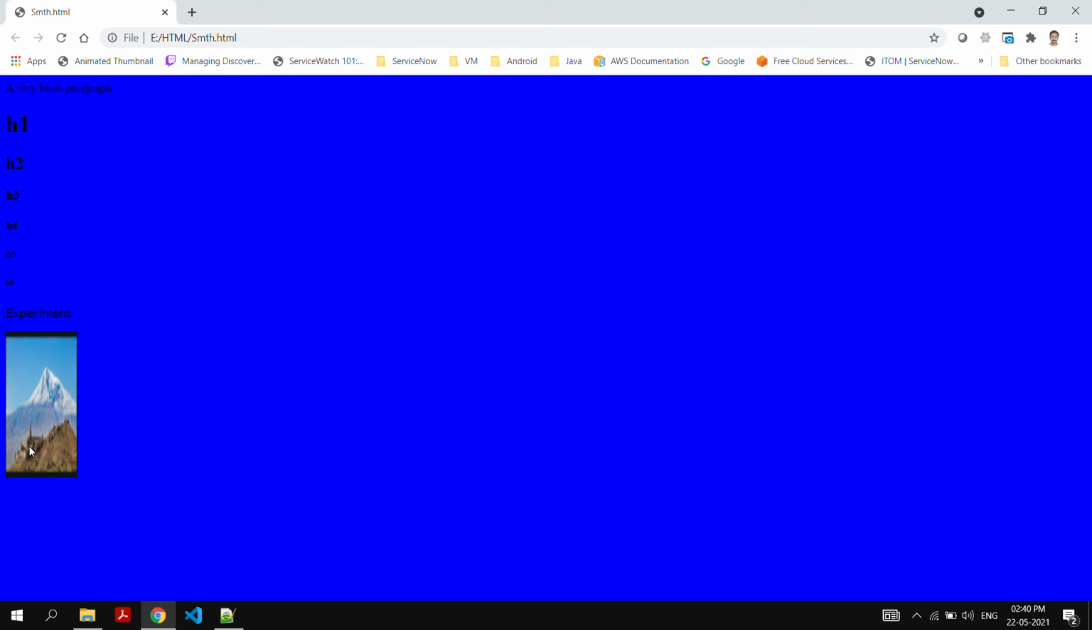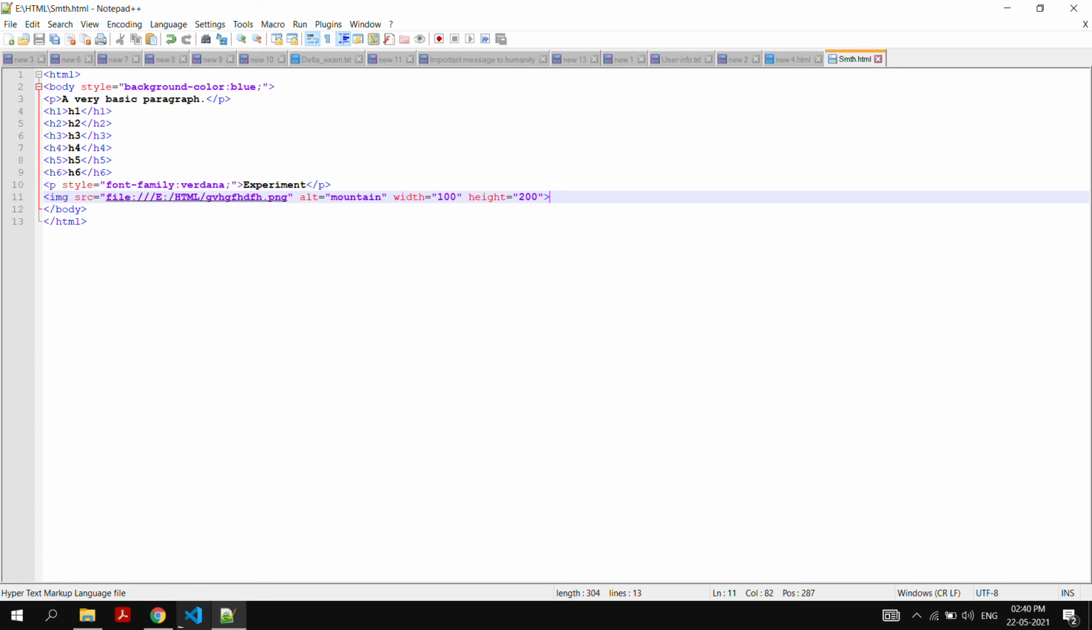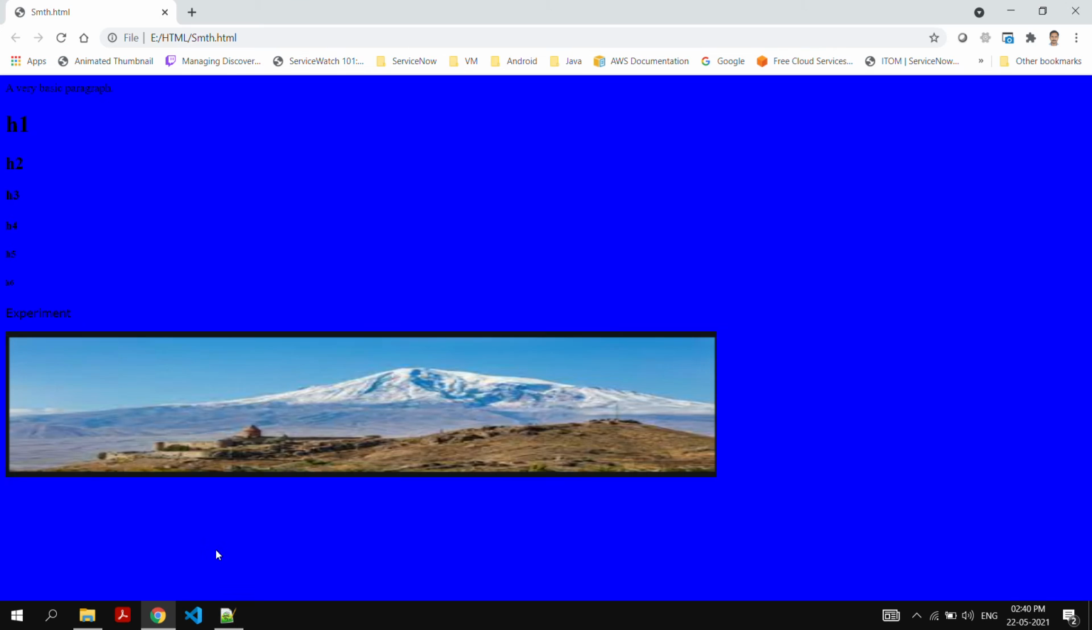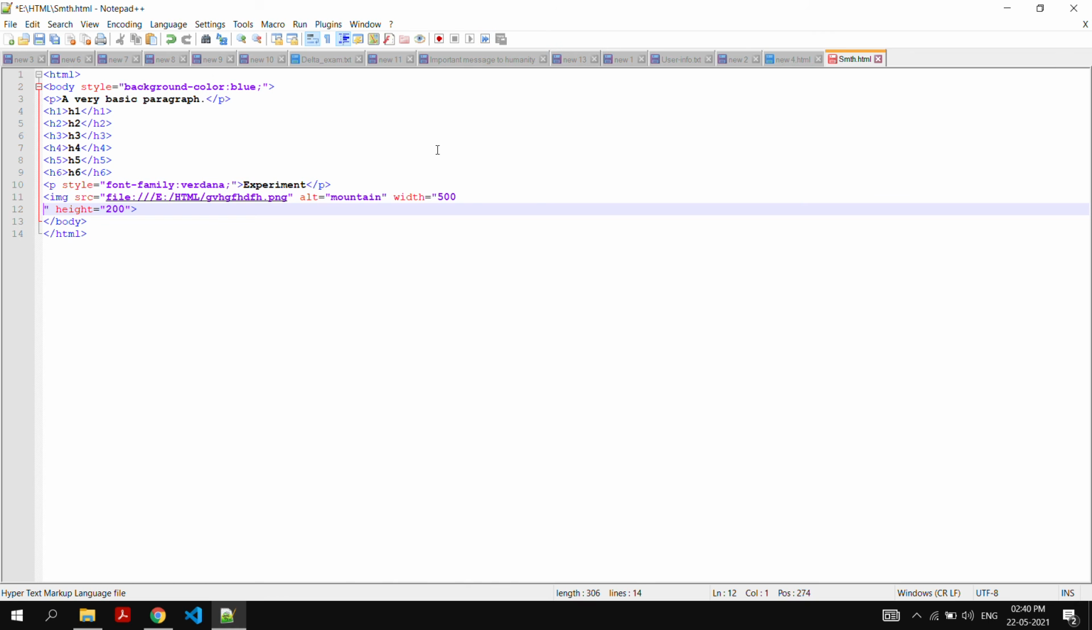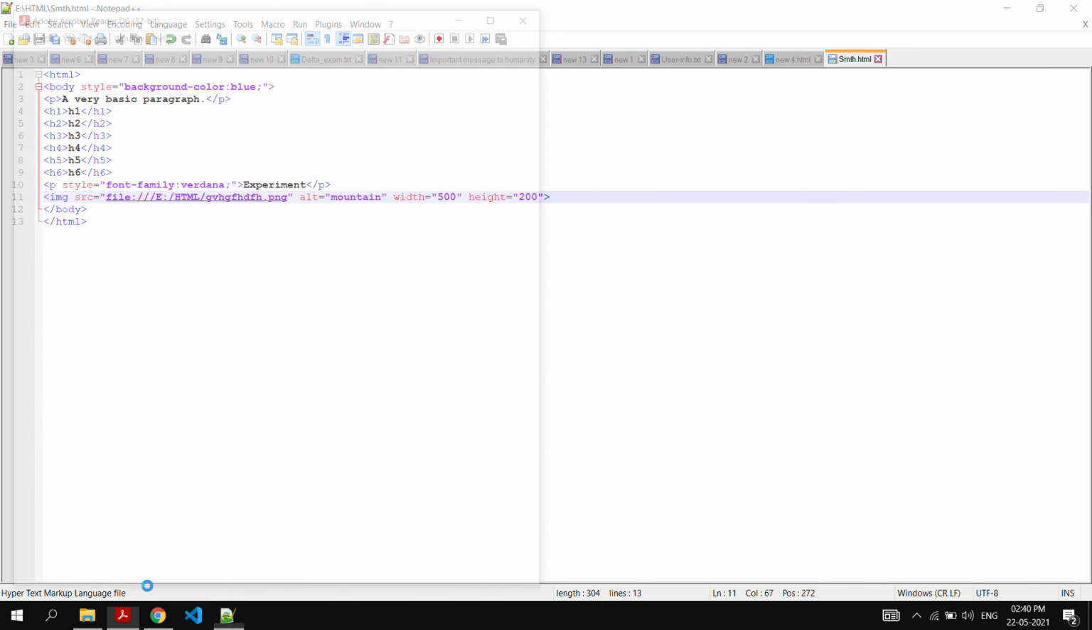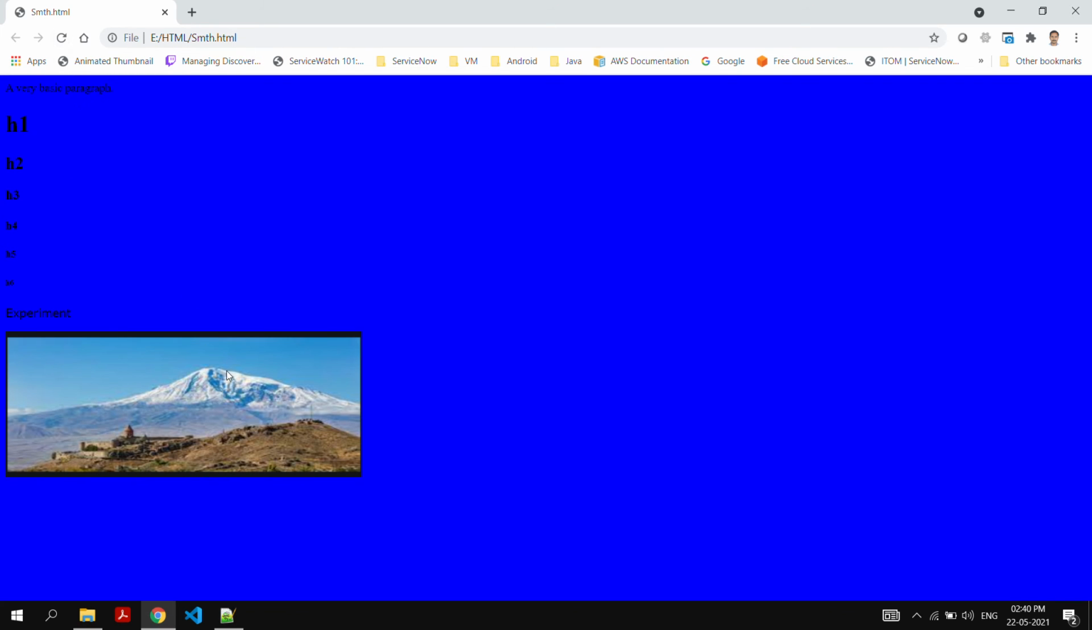So here we have it, and it's looking very long because I may have written the wrong value, and if I write it a bit more, like 1000, and save it, it will display it wider. So you only have to experiment and find out what will be the best for you. Now this looks better. This looks okay.